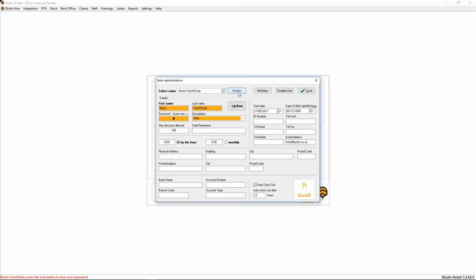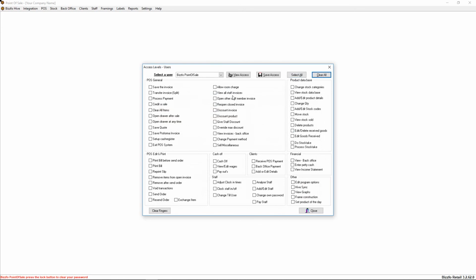So let's have a look quickly at your access. So when setting up a user, there's no access required when using the terminal as a time and attendance terminal. The only access that will be required will be this one to analyze the staff. So the user or the admin user must have at least this setting to enable the reports I've just shown previously.